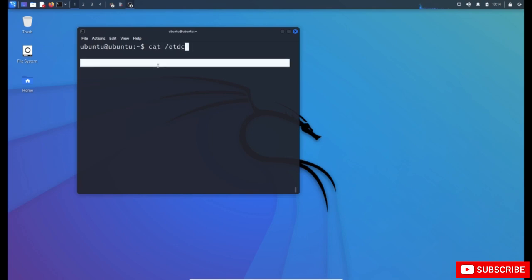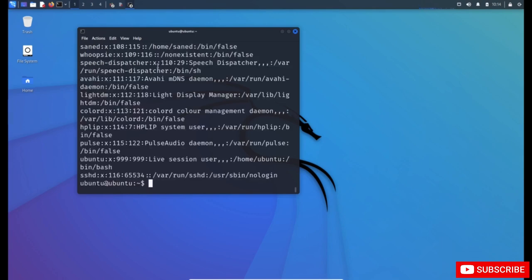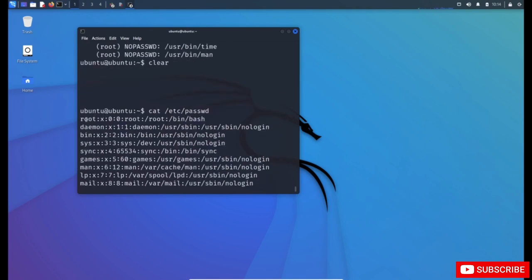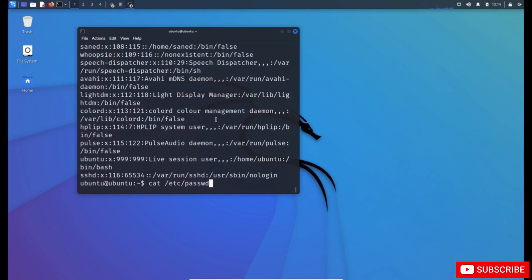So /etc/passwd will tell you the users on the system. And you'll see, for example, we have the user Ubuntu here. It shows the user ID, group ID, and also their home directory and their shell. If you scroll up to the top, you can also find the root user with the root directory and their shell. So it's very interesting, but of course we want the password.